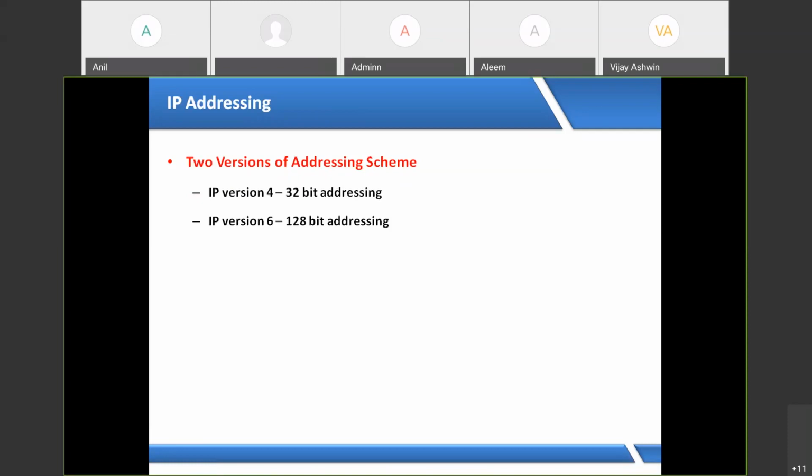So how many IPs can you assign in IP version 4? 2 to the power of 32, which roughly comes to 4.3 billion IP addresses. And how many IPs can you assign in IP version 6? Same formula, same logic, 2 to the power of 128. That is a very huge number. So we will focus on IP version 4. IP version 4 consists of how many bits, or what is the length of IP version 4?